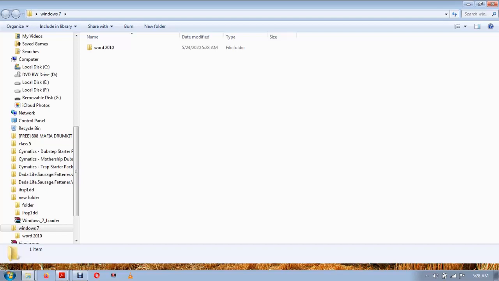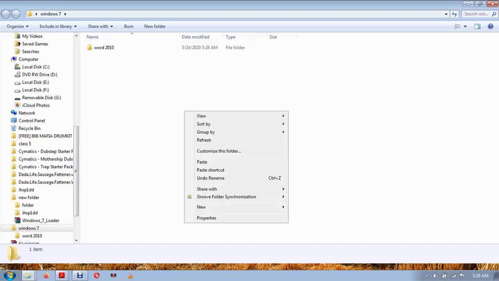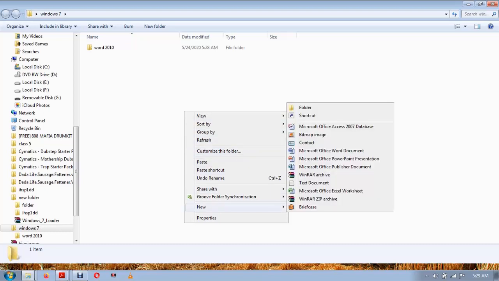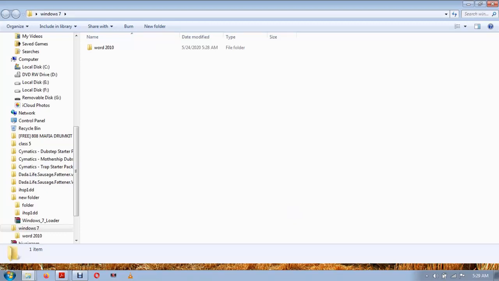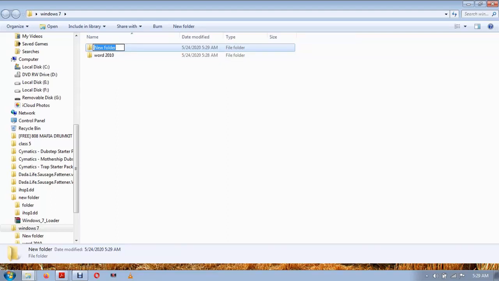Now inside this folder, we can right click on the file list pane in the blank area. The same process as we have done in the desktop. Search for the new in the context menu. Then from this submenu, click on the folder. Now give it a name. Say Excel. So in this way, we can create new folders.